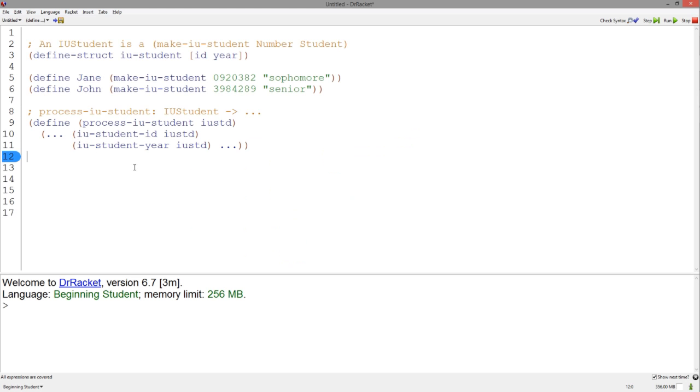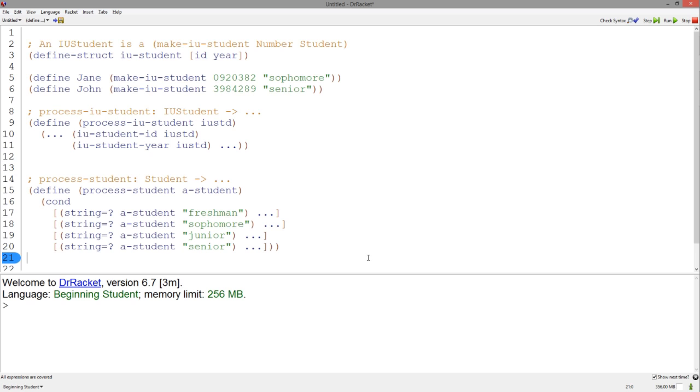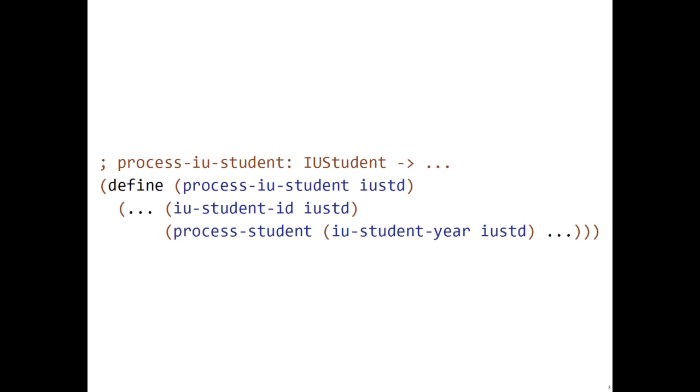We can define this template as before using the accessor functions to access the data from the structure. However, the IU student year accessor returns one of four possible strings since a student is defined to be one of four possible strings. We defined a template for a student enumeration shown here in a previous video. We need to use this student enumeration template in order to process the student in the IU student structure accordingly. Thus, our final template looks like this.